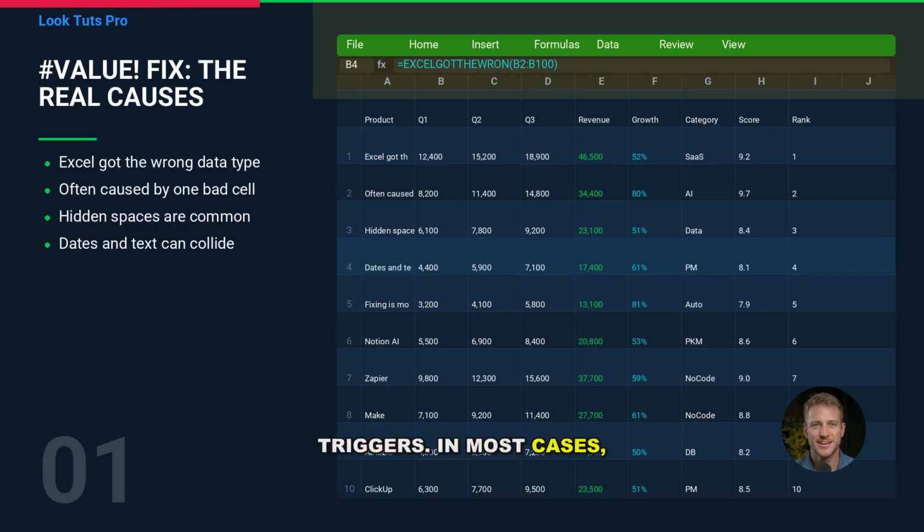In most cases, #VALUE! means Excel expected one type of input, but it received another. That could be text where a number should be, a hidden space, or a function getting the wrong kind of argument. Sometimes the formula is fine, and the problem is in a single upstream cell. So the fastest approach is not guessing, it's isolating the exact piece that breaks.